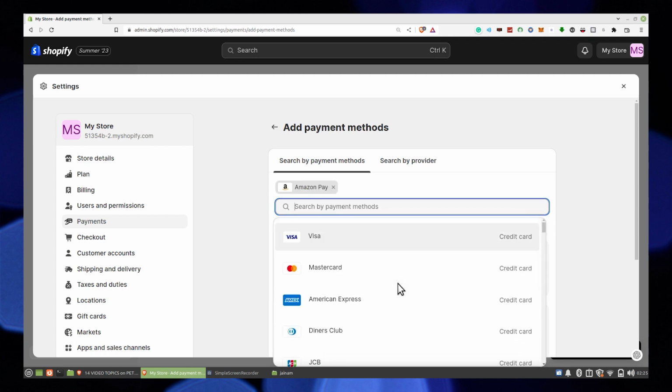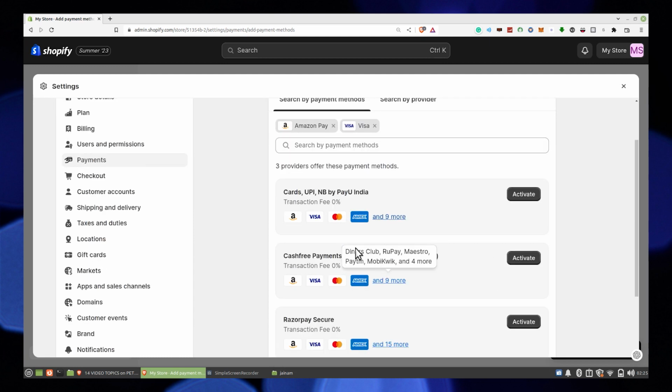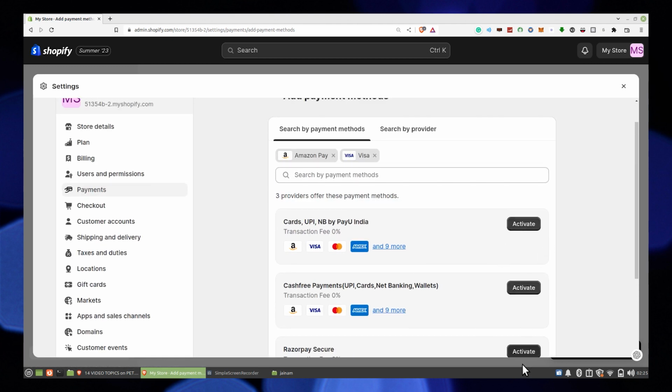After adding the payment methods, you can see who provides these payment methods. You can click to activate these offers if you want. Then tap on Connect to activate cards.